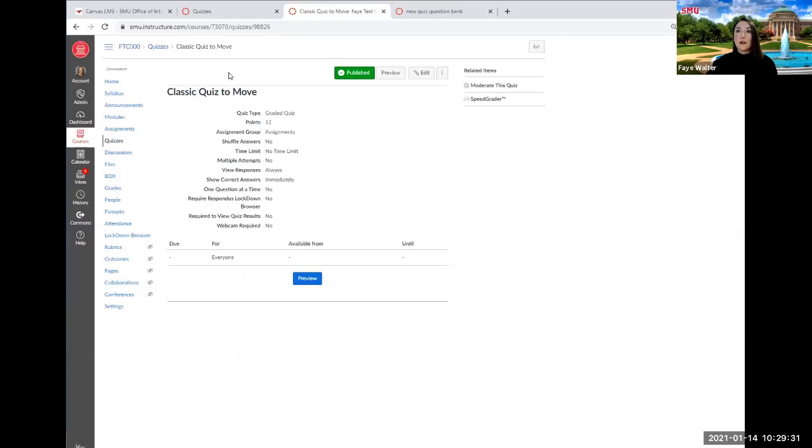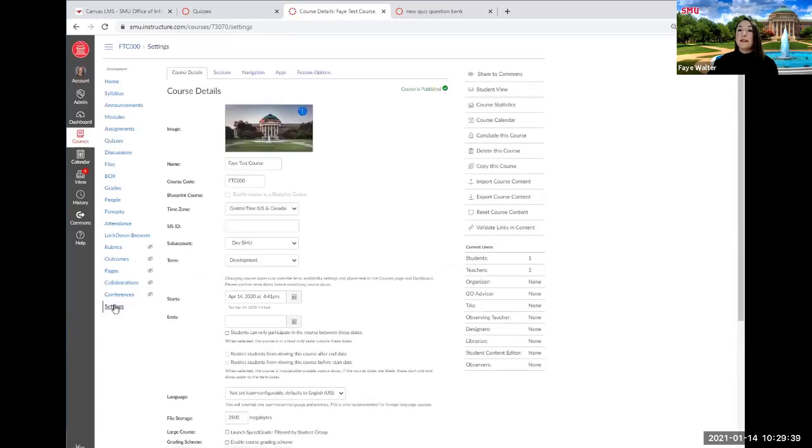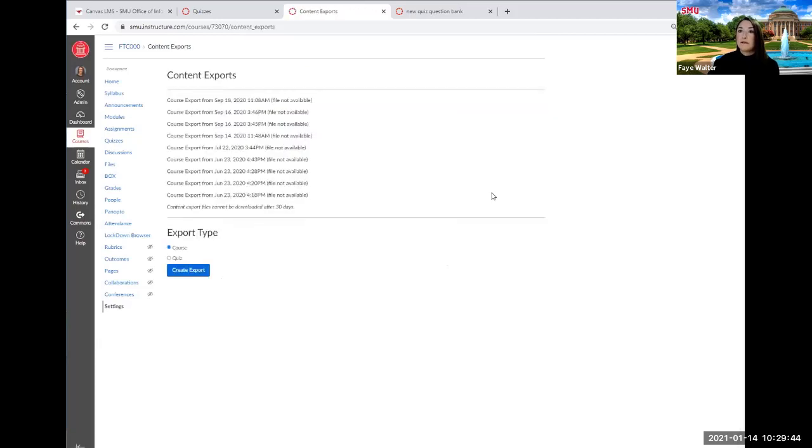So this is my classic quiz that I've pulled the questions from the bank that I want to convert. I go to settings in my course, and I'm going to export course content. I'm going to choose to export a quiz, and I need to find that classic quiz to move, which is what I titled it. So this is the quiz that includes all of the questions of the question bank I want to convert as questions, not as a linkage to a question bank. I'm going to create that export.